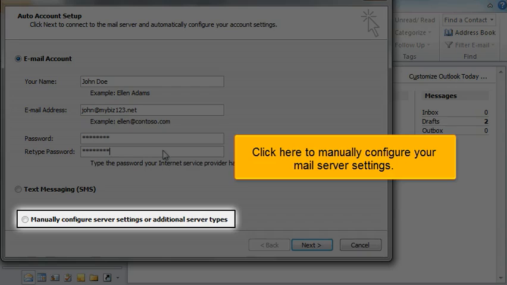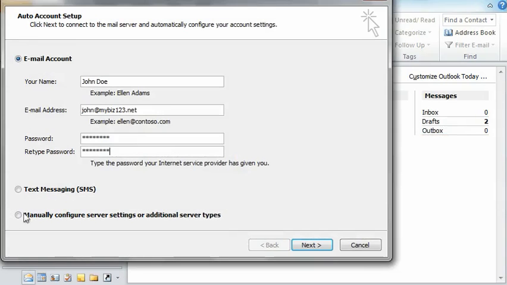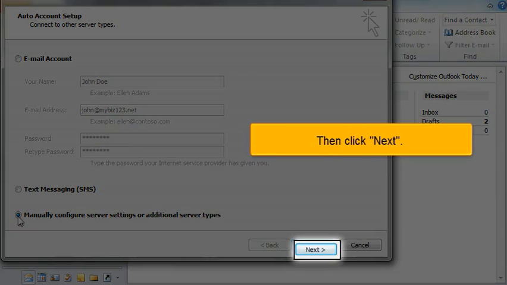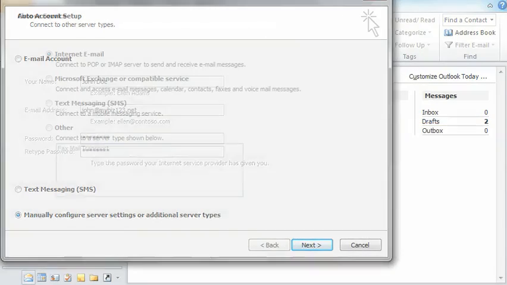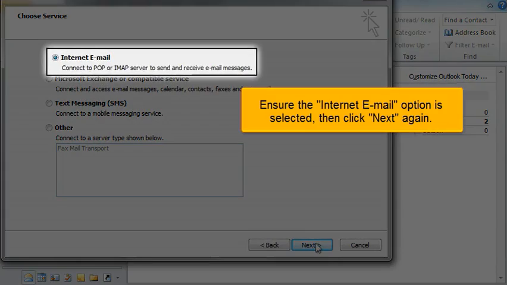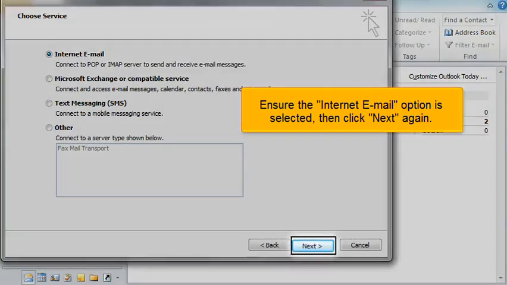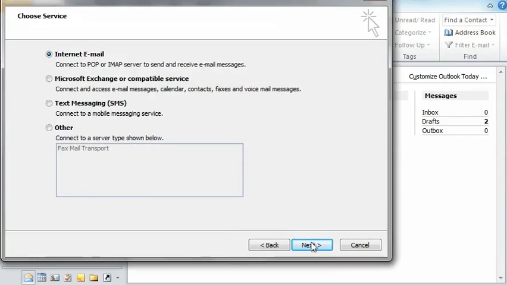Click here to manually configure your mail server settings. Then click Next. Ensure the Internet email option is selected, then click Next again.